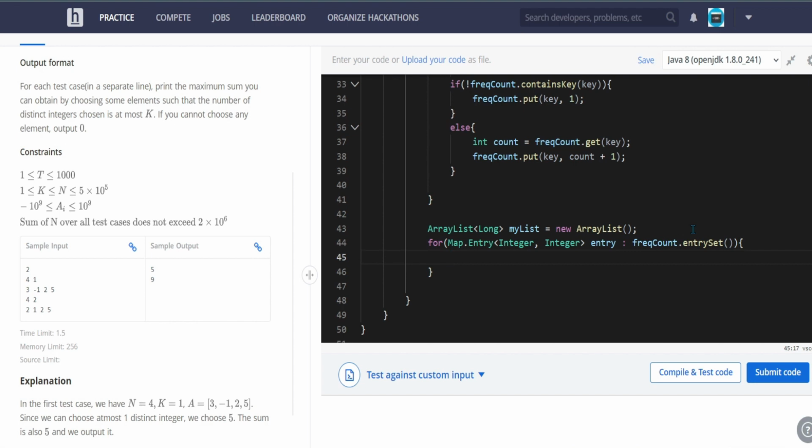Okay, so now what I want to do is add it into it. Let's write it as sum, not sum, let's take it as some element e. Long e is equal to entry dot get key, and I want to multiply this by entry dot get value.